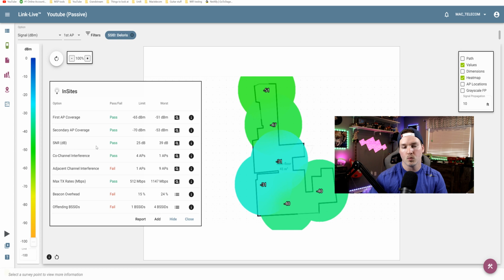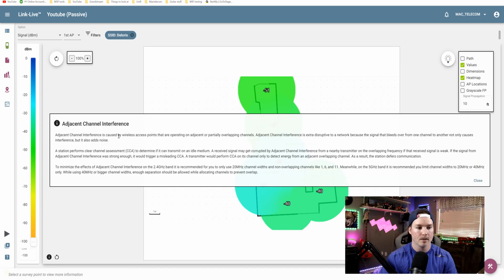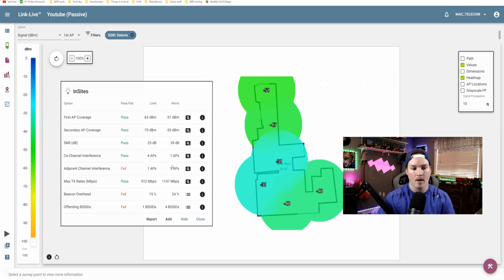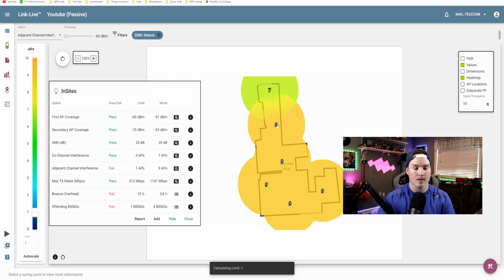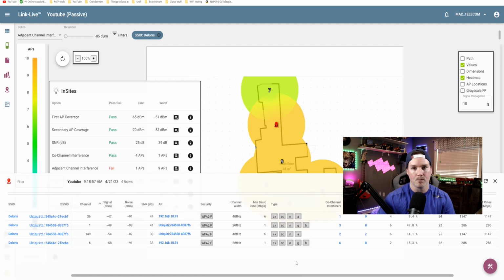And under our insights, we could set a bunch of different thresholds. We could see that most of them passed, but then adjacent channel interference failed, beacon overhead and offending BSSIDs. If we click on the eye icon, it's gonna give us some info about it. And we could see adjacent channel interference is caused by wireless access points that are operating on adjacent or partially overlapping channels. We could see the limit is set to 1 and there's 9 offenders. So let's click on the apply. So within this area, we could see there's 9 offenders within my living room, and then at the front door, there is 7. We could also click on those. And this is gonna bring up the access points that are interfering.